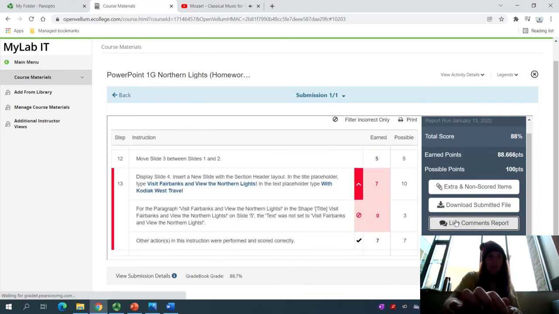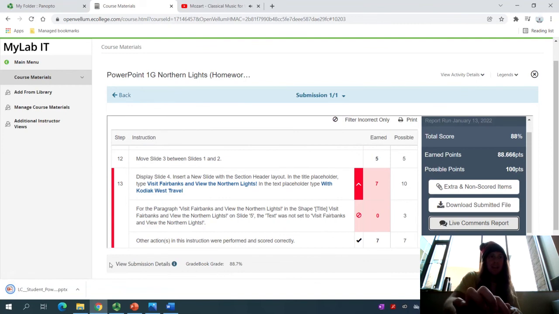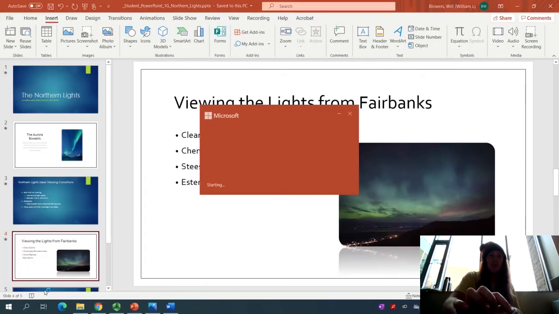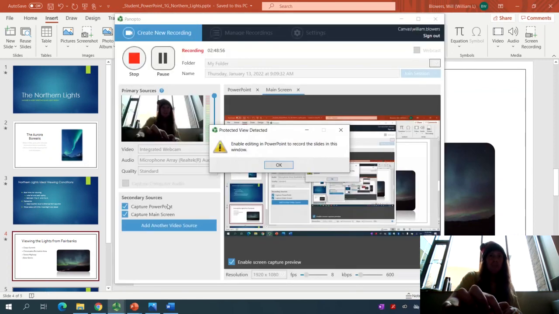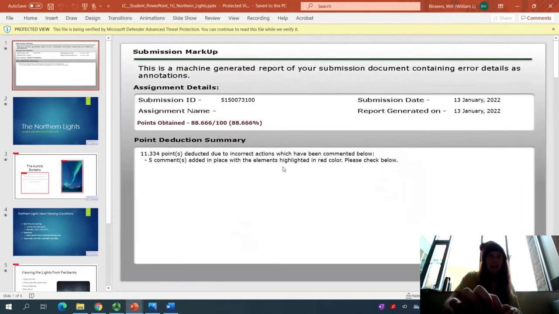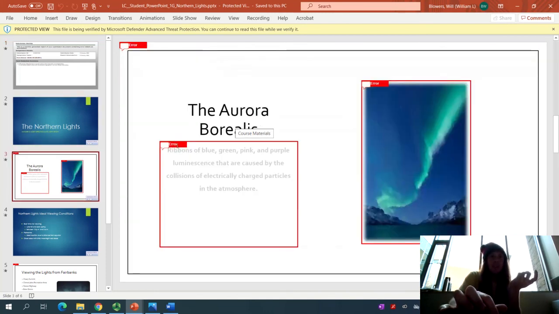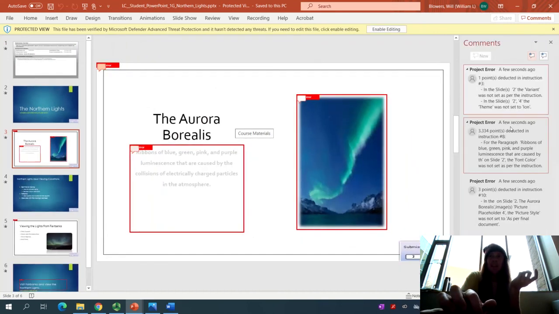You can download the live comments report, which is really handy. And effectively what the live comments report is your PowerPoint file. I'll enable editing on it. Yep. And it'll tell you. So we got that 88.66666666666 infinite. And it'll tell you kind of, it's called a markup report. And so you can go in and you can see the comments. Well, here's an error. There's an error. You can look at the comments. And the comments are over here on the right-hand side.